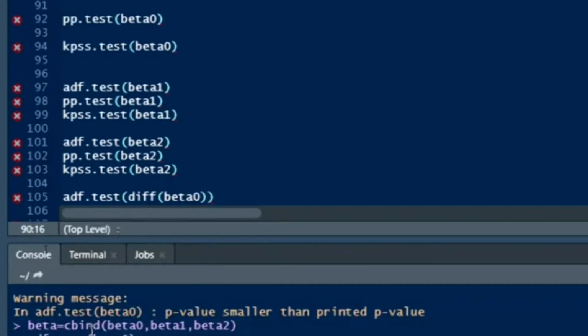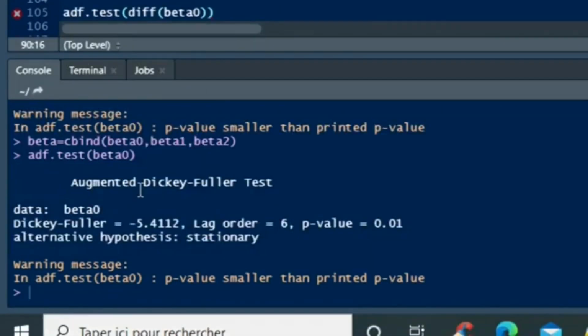We see the result of our augmented Dickey-Fuller test for beta 0. The p-value is equal to 0.01, which is significant, so we reject the null hypothesis of unit root in our Dickey-Fuller test, meaning that our variable does not have a unit root, so it is stationary. My variable beta 0 is stationary. You can also check it for beta 1 and beta 2 in order to run your unit root test.